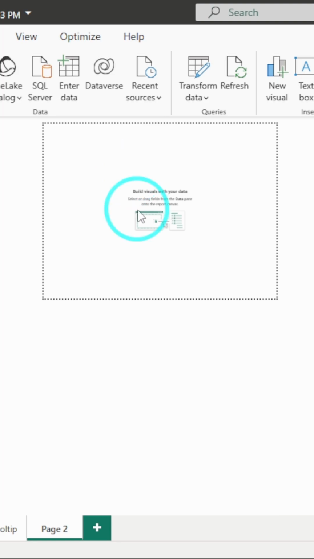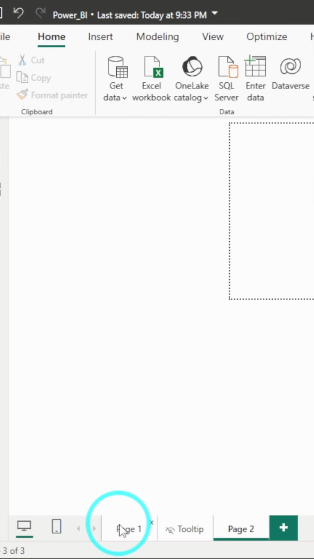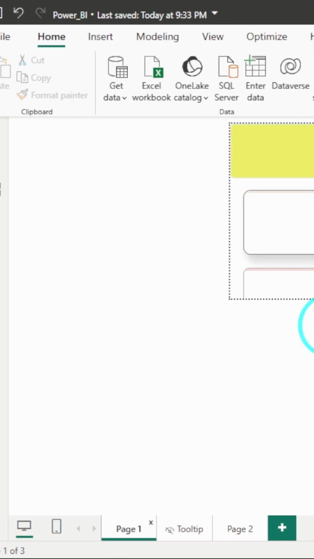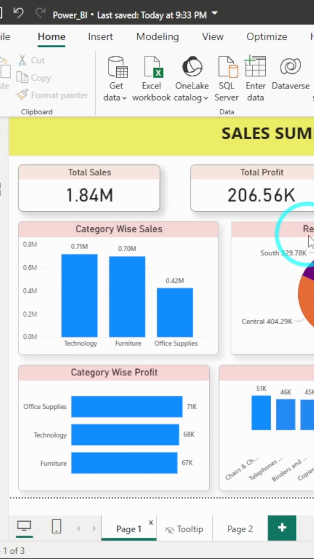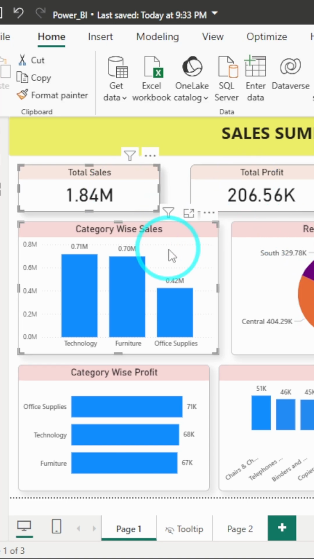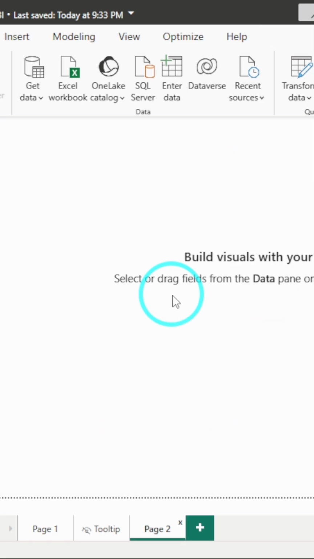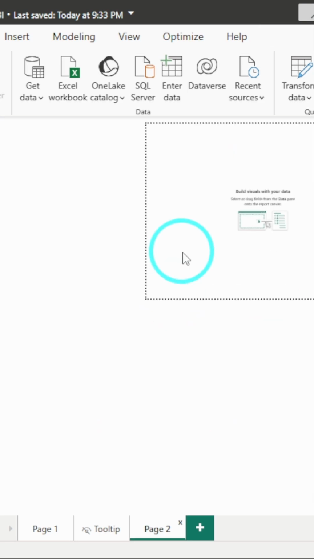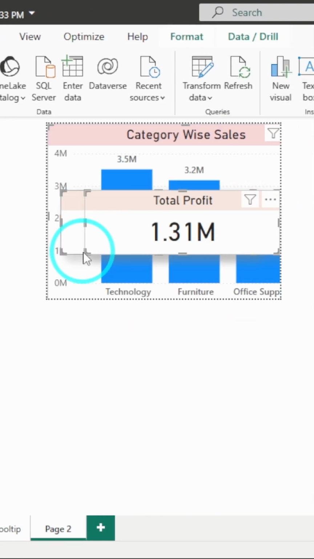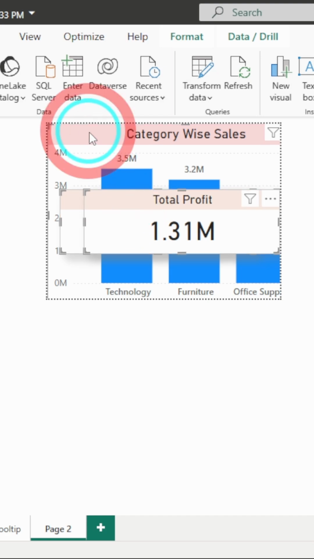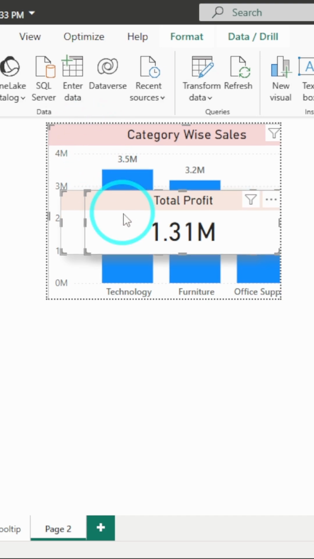Now the second step here is to add the visuals like KPI or chart. So here I will add some visuals. For adding the visuals, for now I will just copy paste the visuals which are already in the dashboard. So I will copy these three visuals from here. Then I will paste it over here. Now I will adjust the size of these visuals.